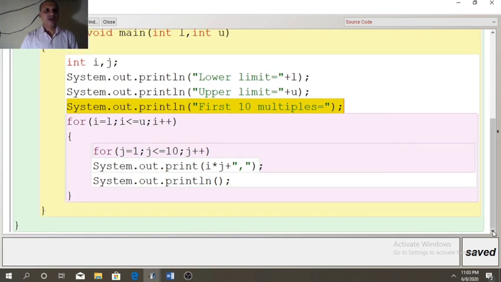Then our logic will start. Suppose the outer loop is running from 5 to 7. L is 5 and U is 7. So start i with L, that is 5, and it will end at 7. And we need to cover 7, so equality is used, i less than or equal to U. So starting with 5 going up to 7, i plus plus. It means this loop will run 3 times, 5, 6 and 7. So we will get 3 rows.